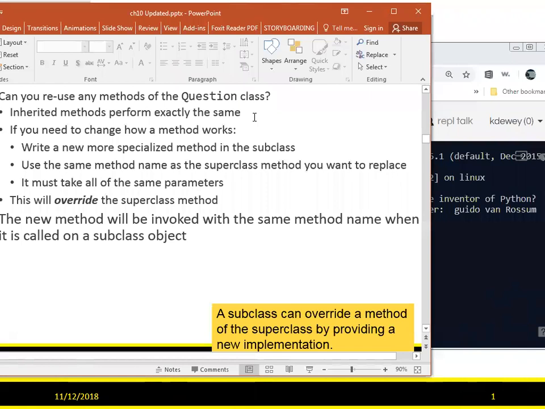That will override it. Now, if you use the same name but different arguments, that's not overriding. Does anyone know what it's called? Same name but different arguments? Overloading. So overriding: same name, same arguments, totally replaces it. Overloading: same name, different arguments, it's technically a different method. Okay. So the new method will be invoked with the same method name when it's called on the subclass. A subclass can override a method of the superclass by providing a new implementation.